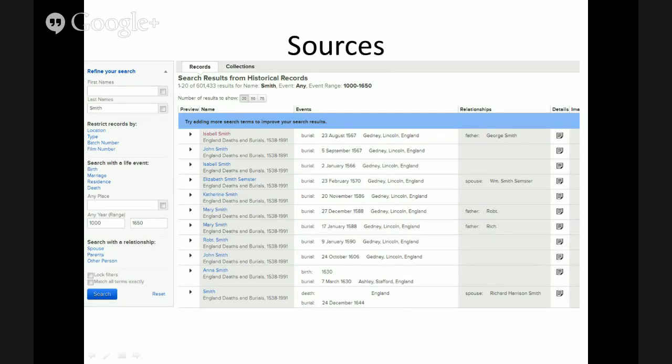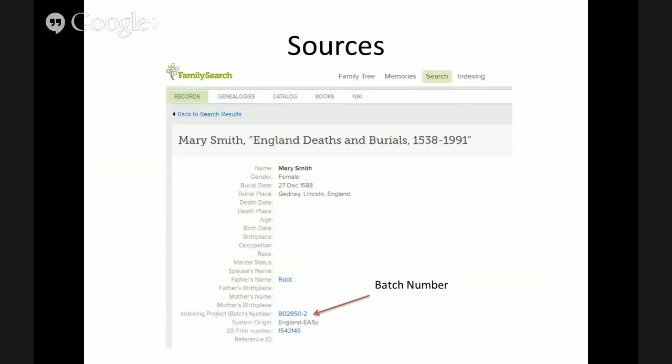There's not a one-to-one correspondence between the name of the database and the batch number, but it's pretty close. So when I see England deaths and burials 1538 to 1991, I'm almost certain that's going to be a B batch. B is burials, C is christenings, M is marriages. The other ones have different meanings. You can include any of those. So I'm pretty sure these first dozen Smiths or so are from B batches. They're probably good.